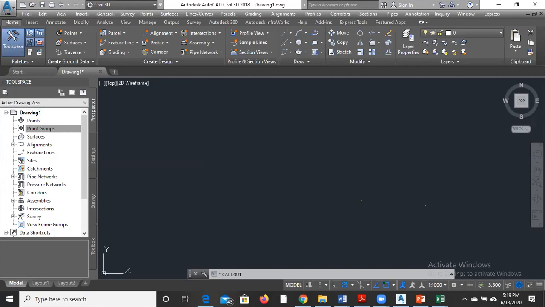Do I have the menu bar on screen? Indicate by saying yes.